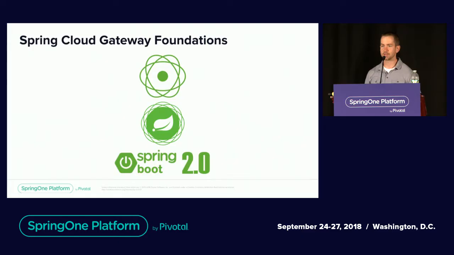Netflix had announced that they were coming out with a next version of Zuul called Zuul 2. But at the time, we were thinking about doing something else besides Zuul. They had no solid plans around when that was going to be released, et cetera. So at the same time, while we were thinking about what to do next as far as a gateway, we had a lot of stuff going on in the Spring ecosystem, right?